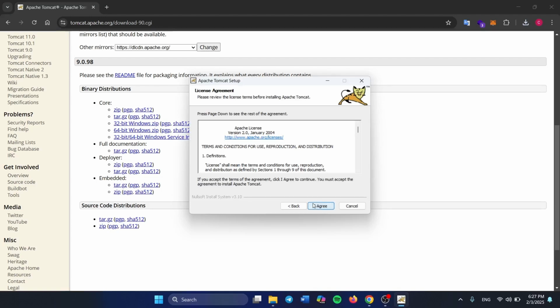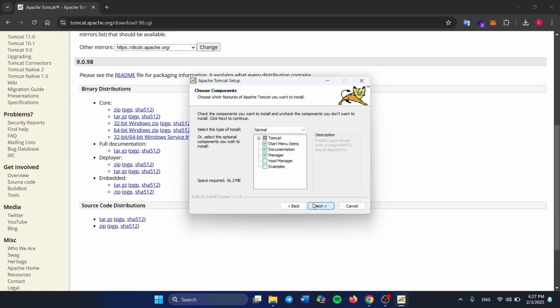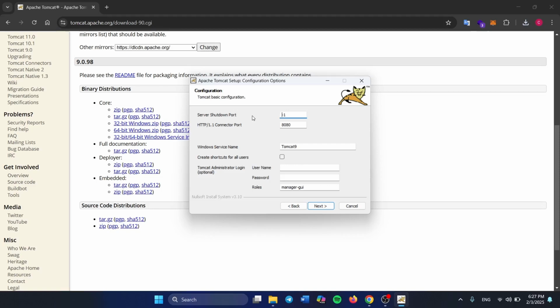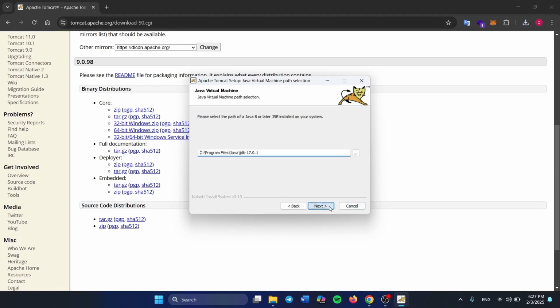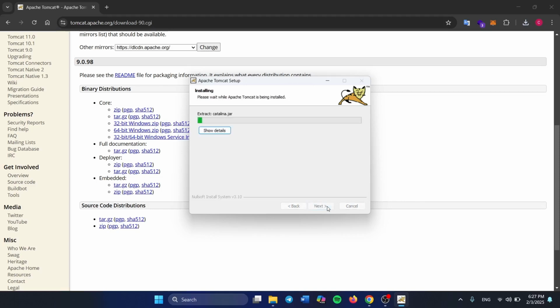So accept the license agreement, and then we can configure our server. We can set up our shutdown port. So connecting to this port, we can shut down the Tomcat. We can also set the administration login. Click on next, and then the installation will start.